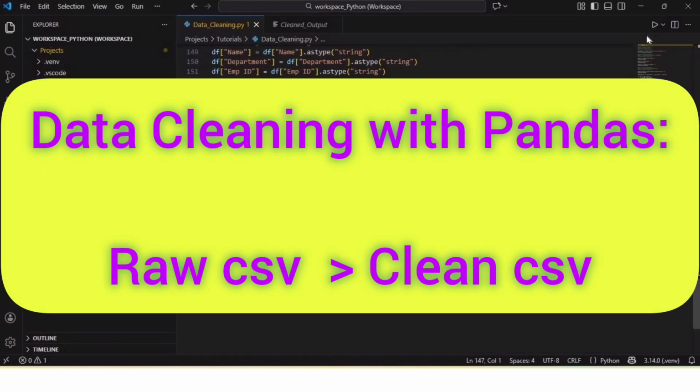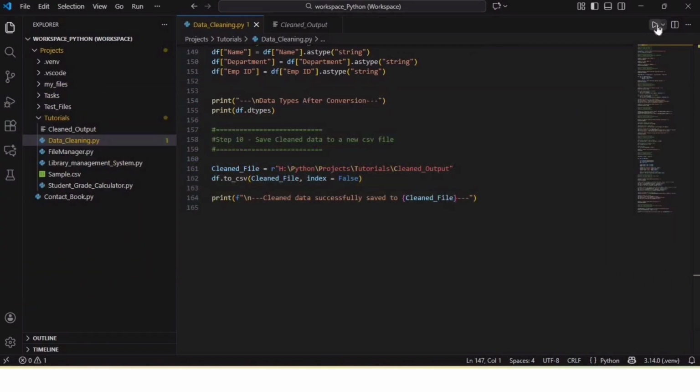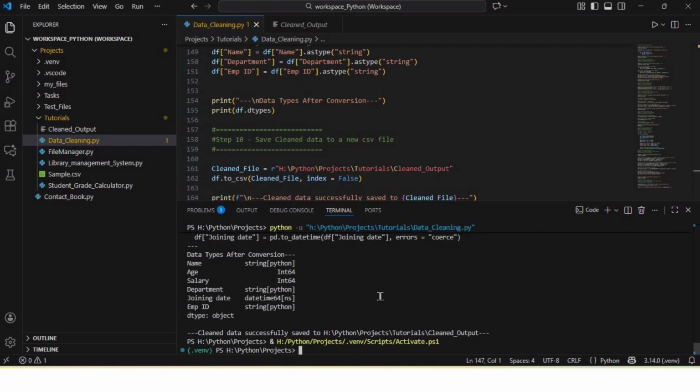In this Python project, we are going to take a completely raw and messy CSV file and transform it into a fully cleaned and structured dataset using Python and Pandas. Before we begin, let me show you the two files we will be working with.